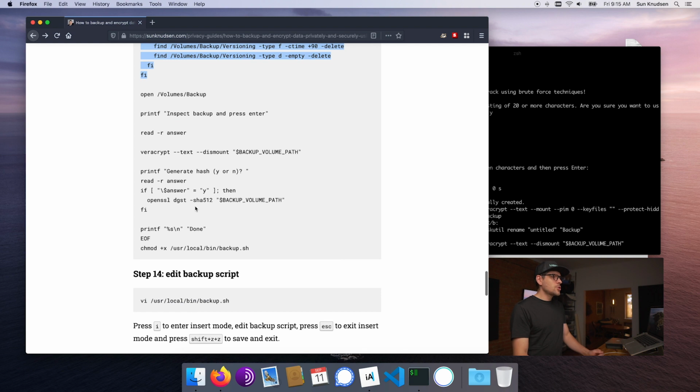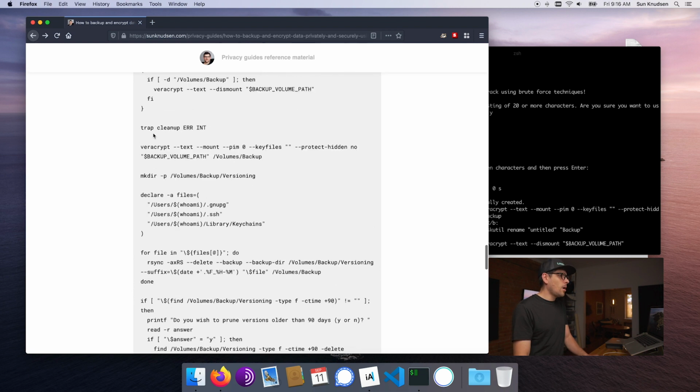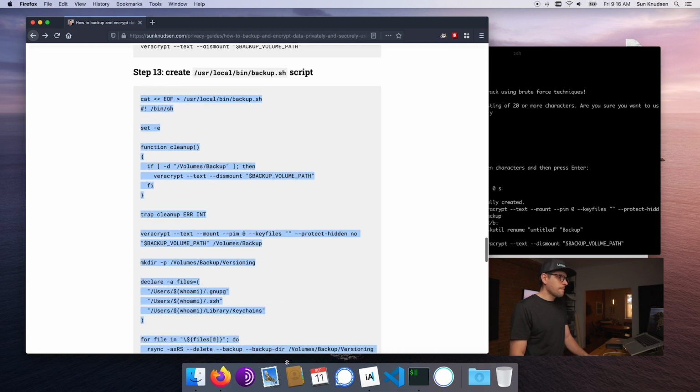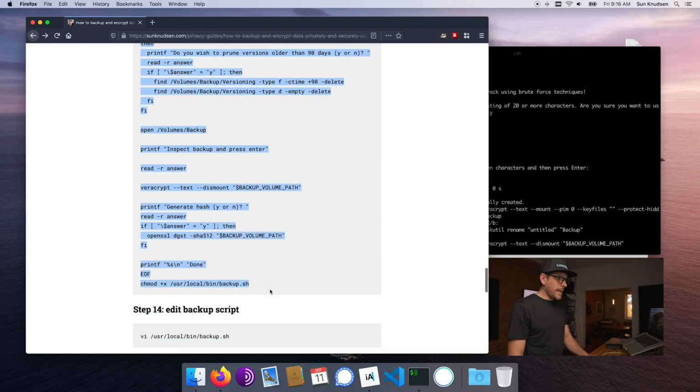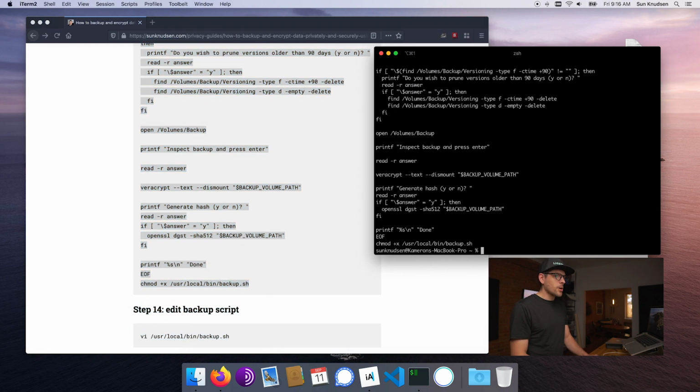Now all of this has changed. This here is different as well. This here will ask us if we want to generate a SHA-512 hash that we can store in our password manager. And that's a really neat way of making sure that the data integrity is okay. Okay, so we want to take all of this script. Oops. And we want to run it here.